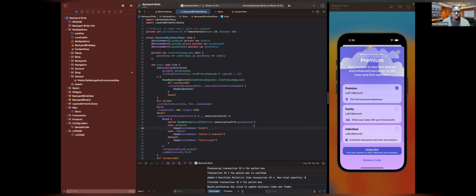But as for subscriptions, the code is cleaner, it's fewer lines of code. You don't have to rely as heavily on the delegate methods for the callbacks. So yeah. Yeah, that's great. Thank you.